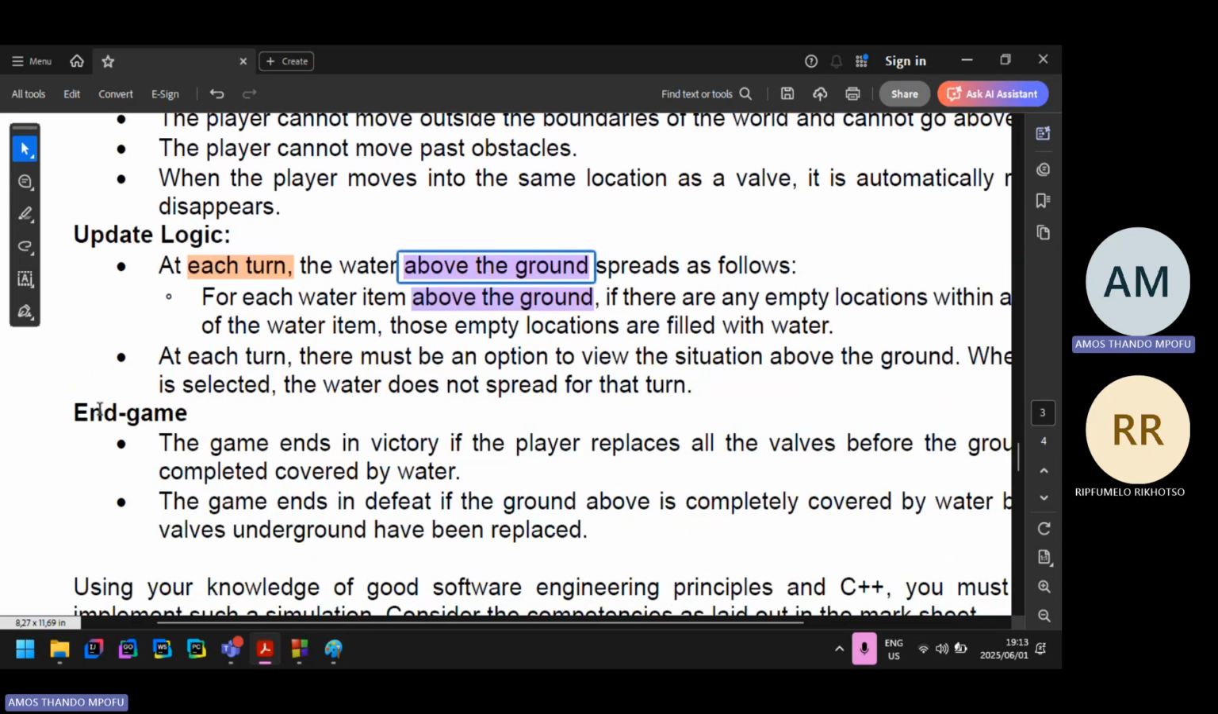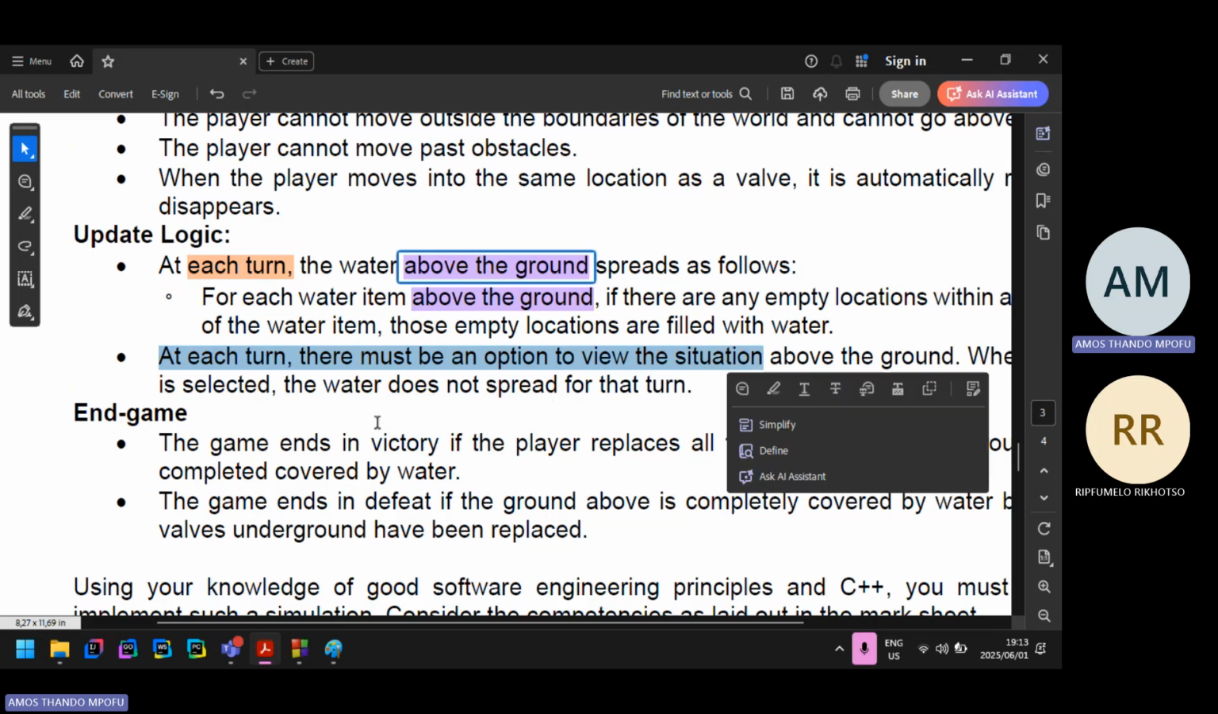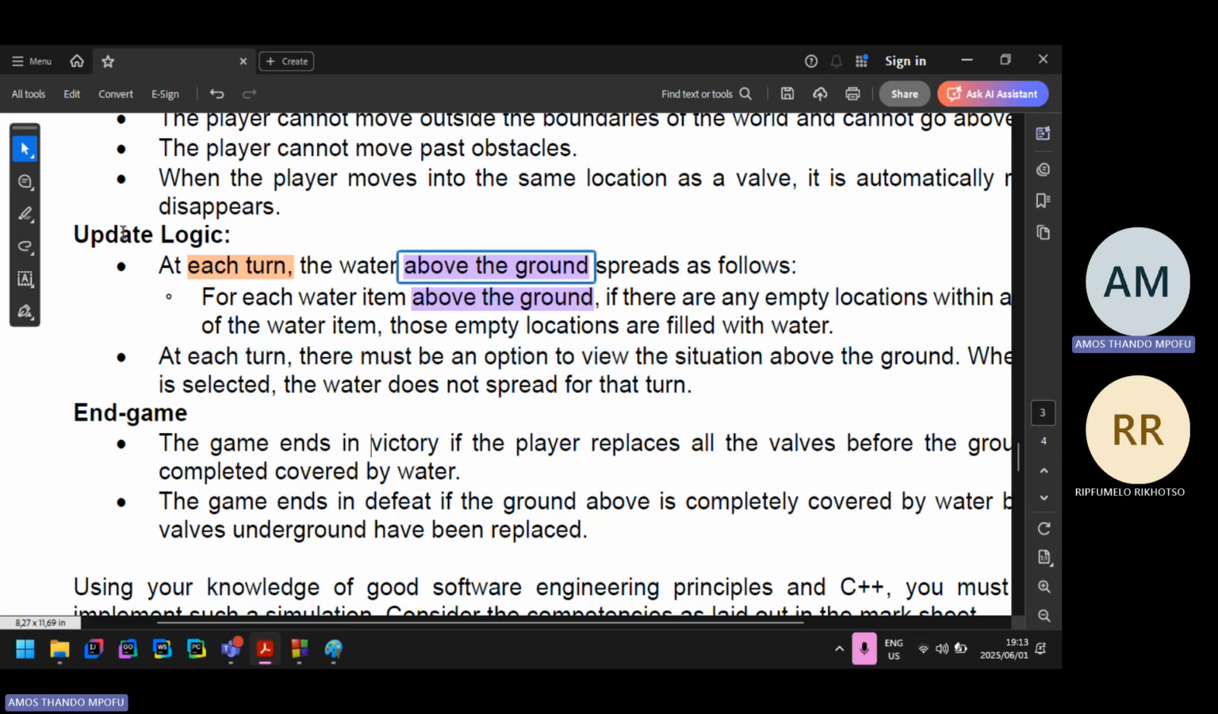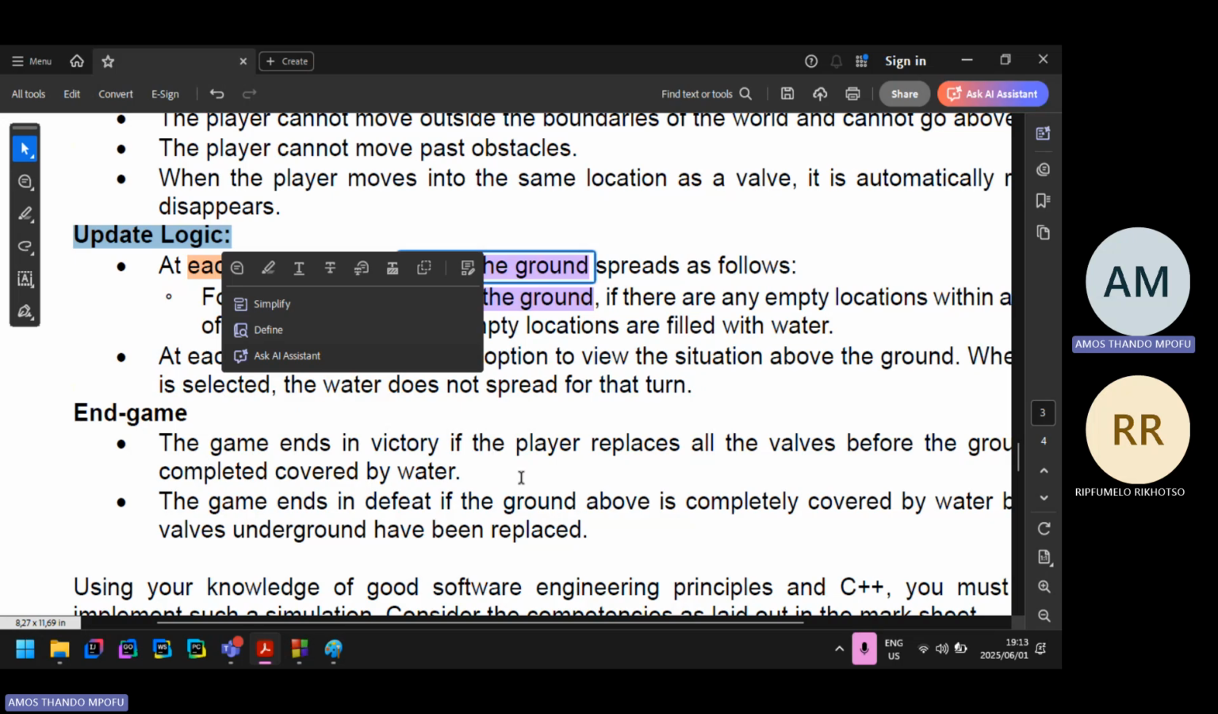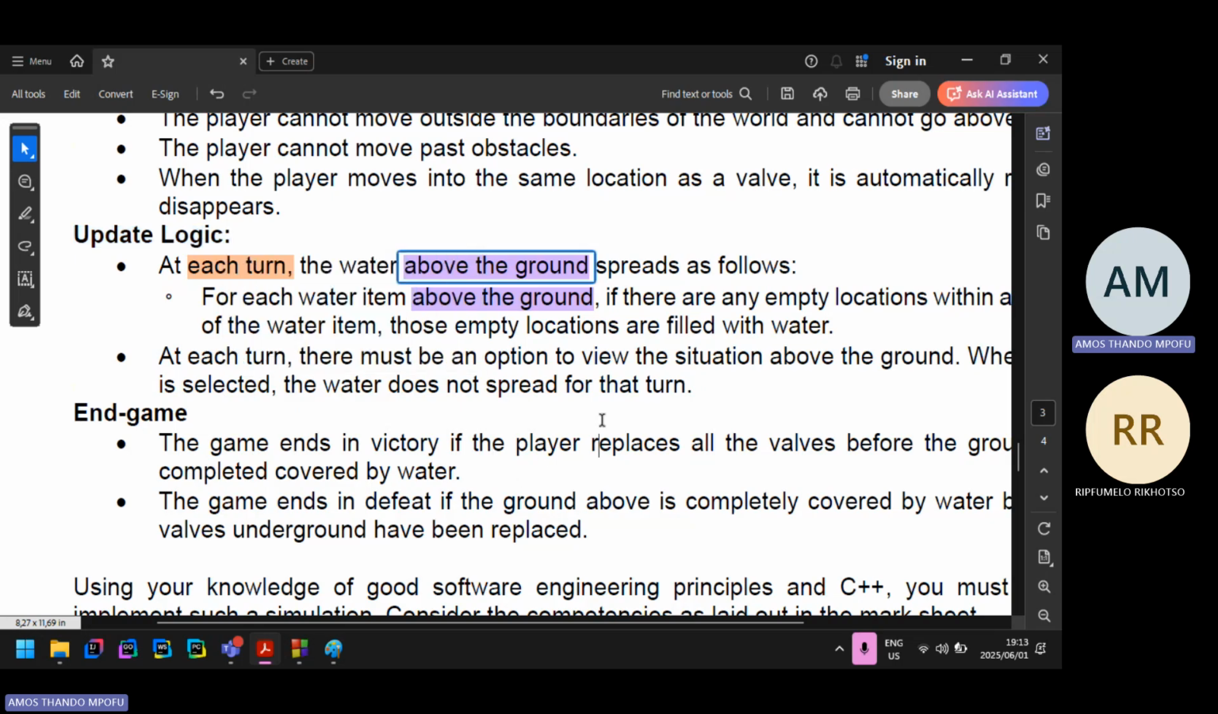So let me think. At each turn, there must be an option to view the situation above ground. So in each turn, that means inside the update logic function, we should ask the user, do they want to see the state or not?